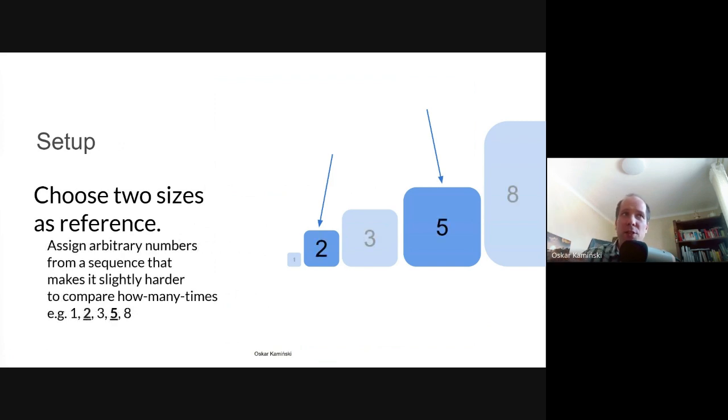Okay, continuing with just two sizes as reference. We assign those reference sizes numbers from almost any arbitrary sequence. Almost. We pick two numbers from the middle of the sequence and two elements away from each other. For instance, 2 and 5 from the Fibonacci sequence. It's recommended to use a number sequence that makes it slightly harder to compare how many times something is bigger, to increase the chance that we mostly focus on the fact that a task is bigger.